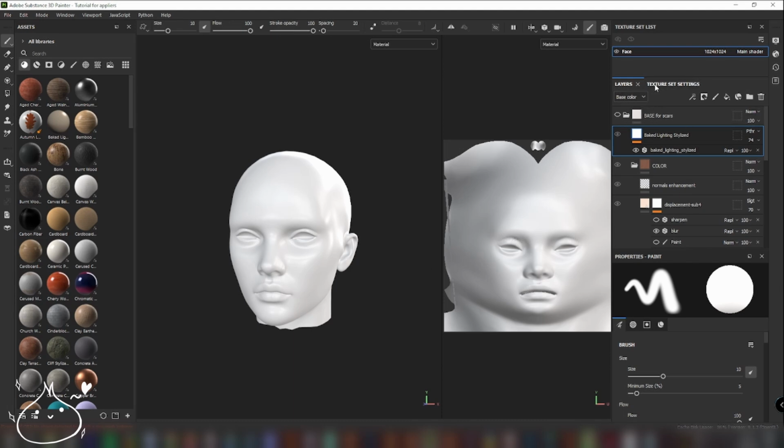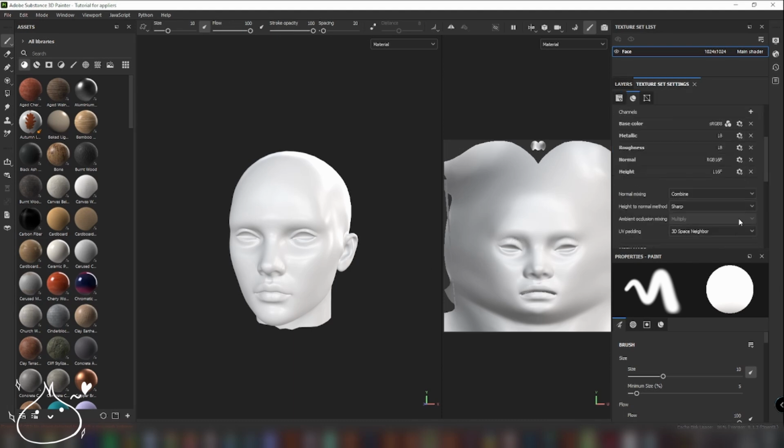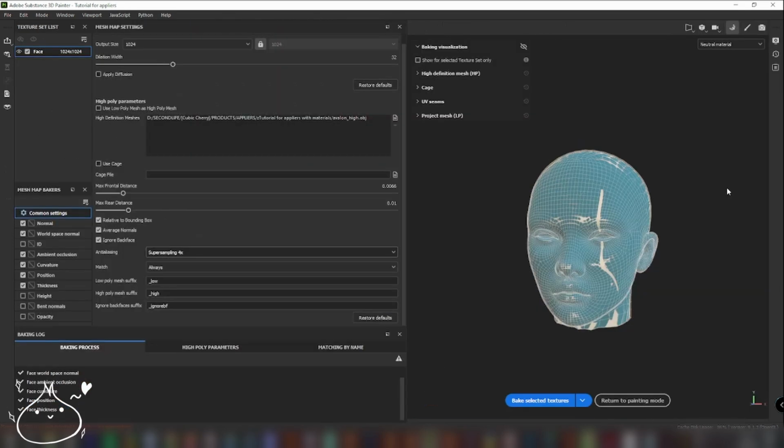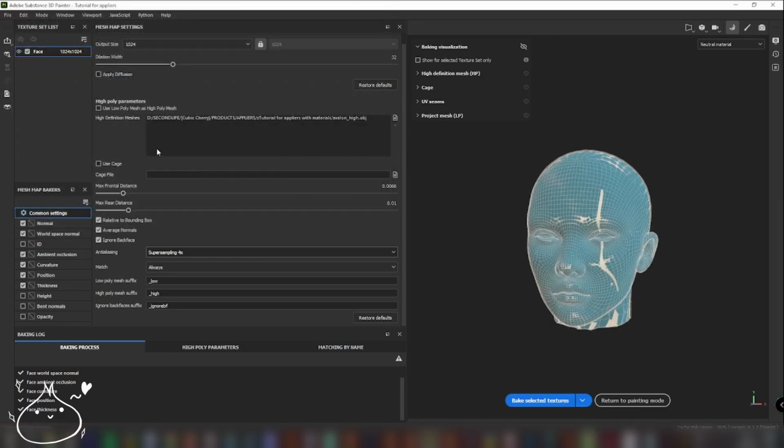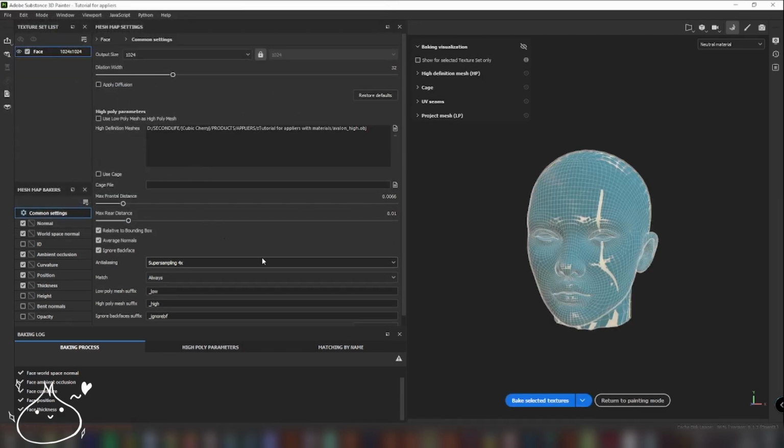Secondly, let's hop to the texture settings and scroll down to Bake Mesh Maps. Once in here, you have to add the high poly version that we made previously, and then mess a bit with the settings. You don't have to touch anything too much.